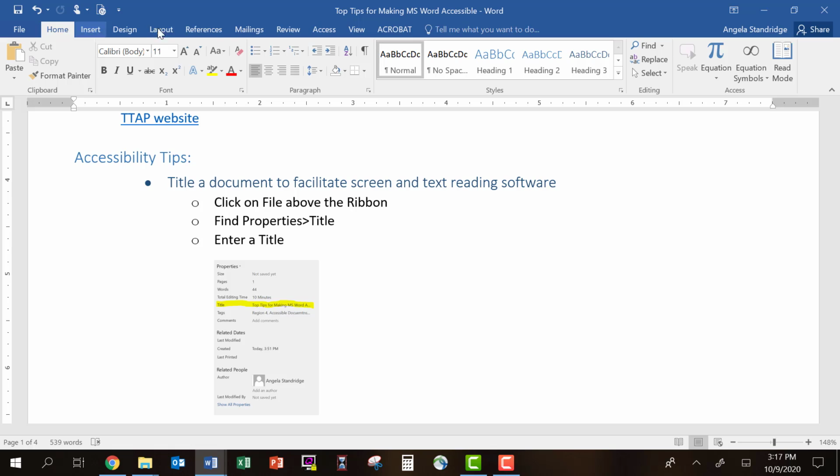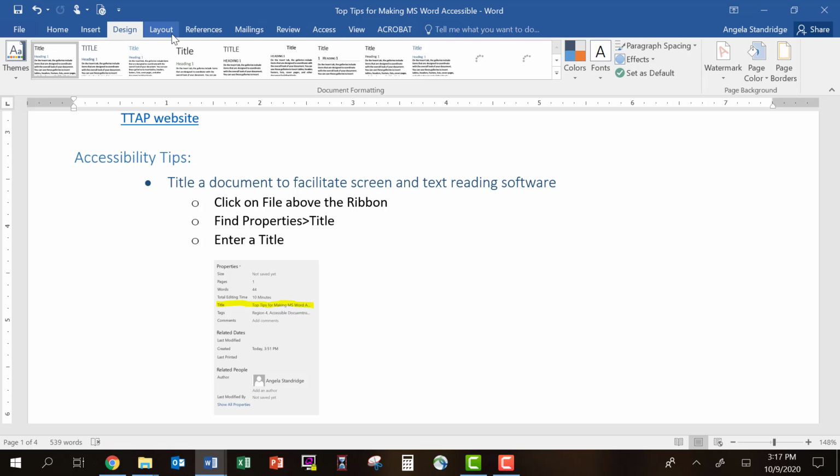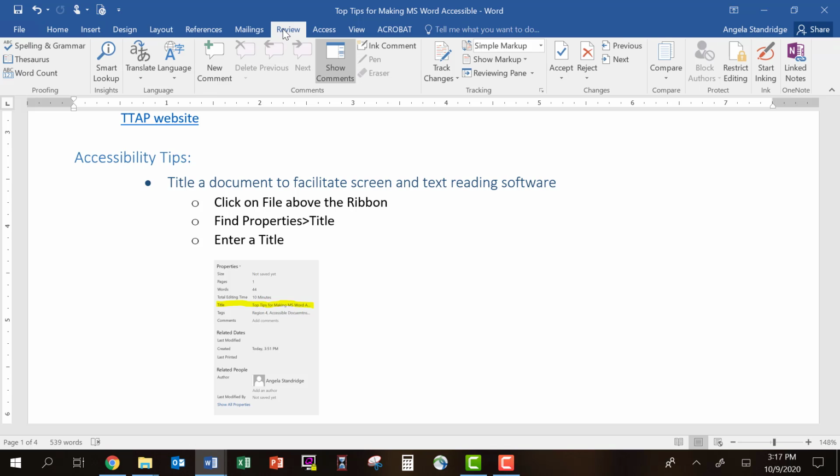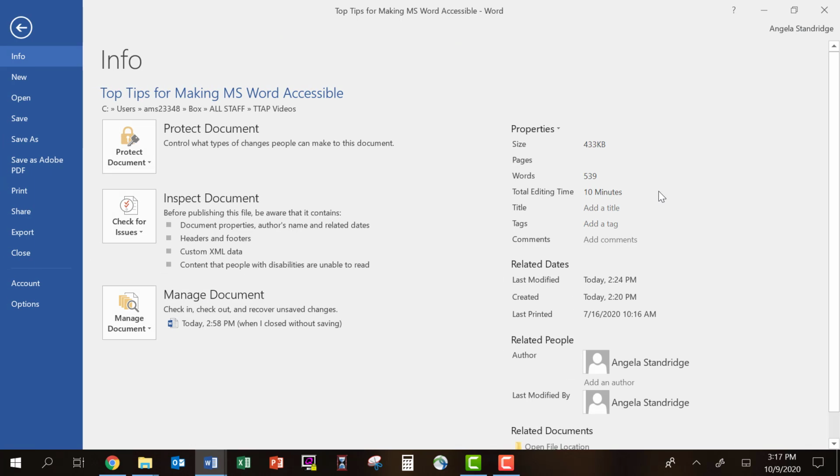You come up here to the ribbon. The ribbon is this section up here that has all the functions you can do in Microsoft Word. On top of the ribbon, there are little tabs that take you to different places of things you can adjust in the document. We're looking for the File tab on the far left. You click on that, and it brings up some properties of this document, things like when it was created, by who, last modification, and so on.